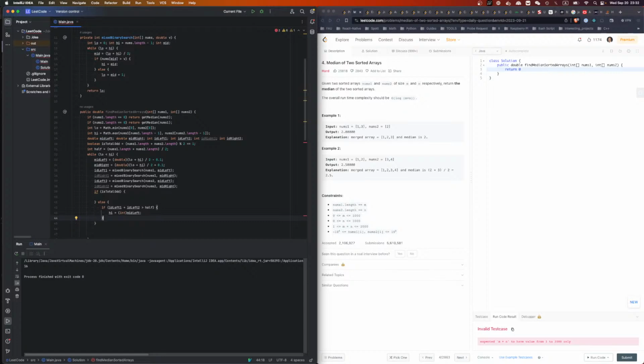Man, it still feels too complicated. There are so many conditions to consider in this method. It does not feel right. Okay, so what else do you want to do?